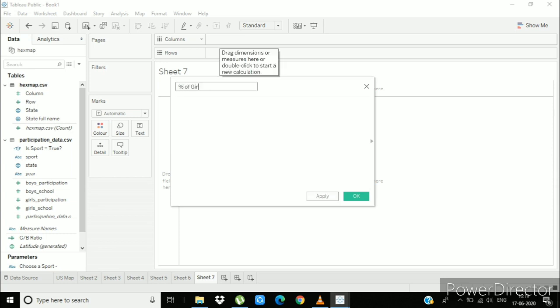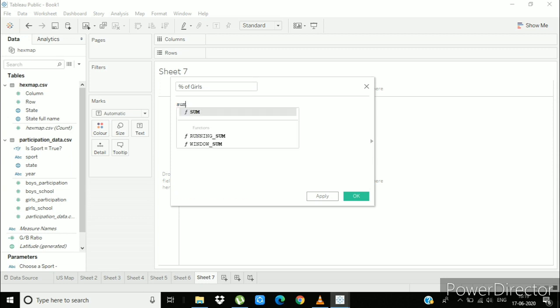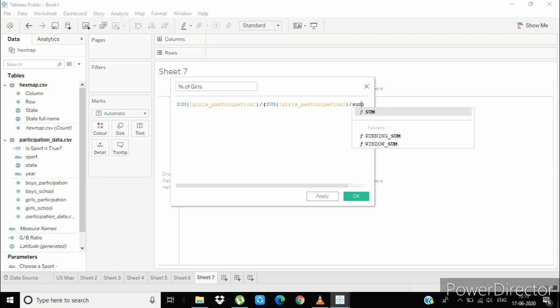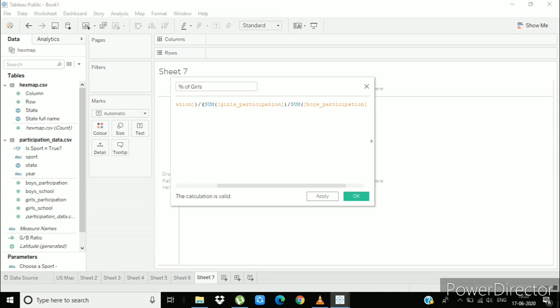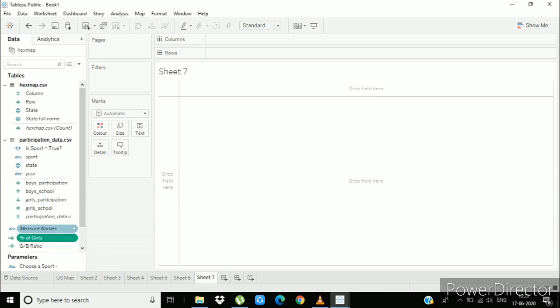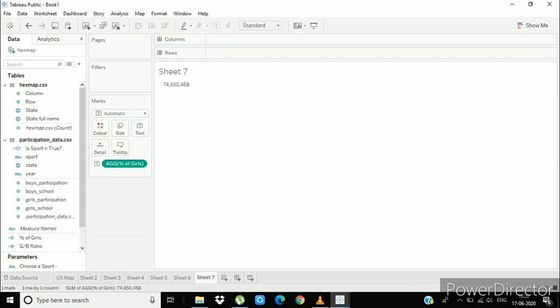So this calculated field will give us the percentage of girls participated in a particular sport, in a particular state and in a particular year. Sum of girls participation divided by sum of girls participation plus sum of boys participation. Apply and OK. Drag percentage of the girls to the text.